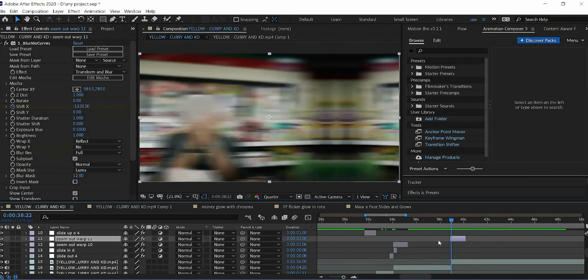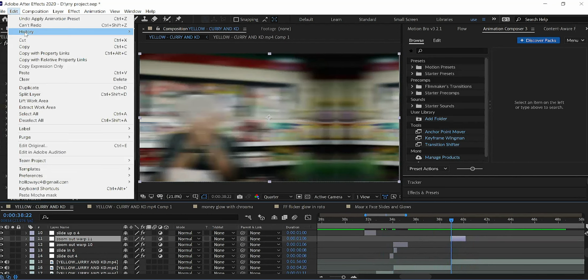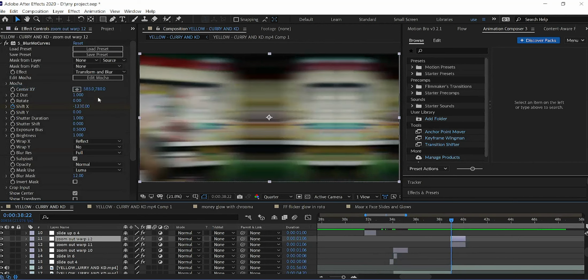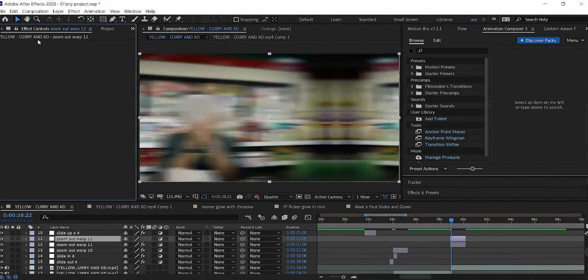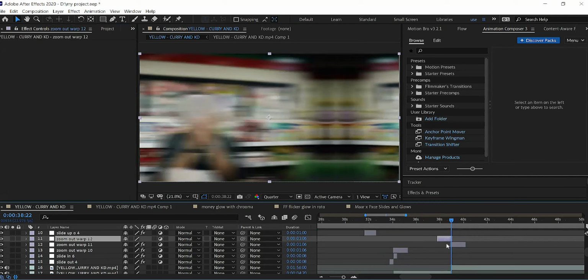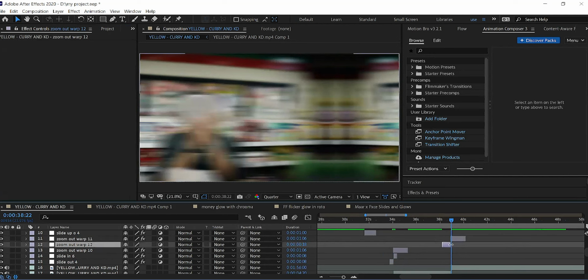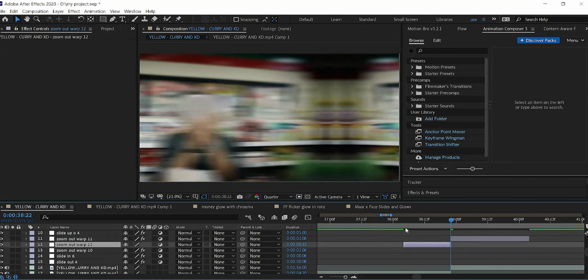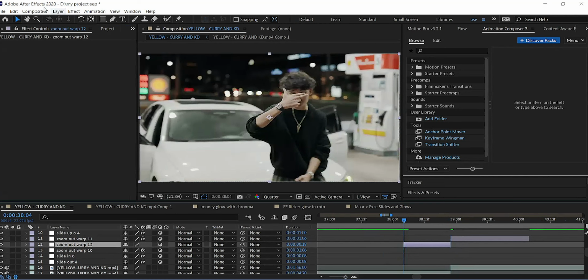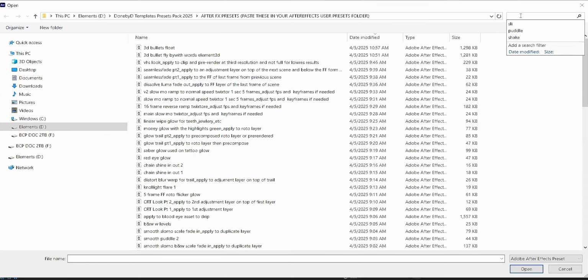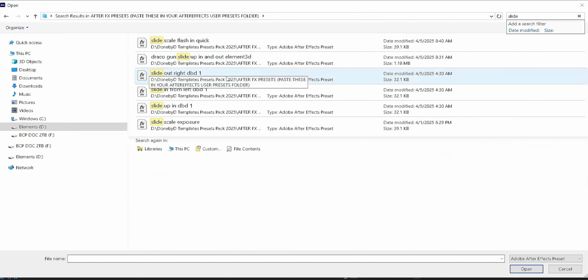Go ahead, duplicate this layer so I don't have to create a new one. Delete all of this. Kind of slide it back like this, and make that a little smaller. I probably won't need much. And I'll start at the beginning of this adjustment layer and add a preset. Let's see if we have a slide out. Slide out right. Let's see what that does.